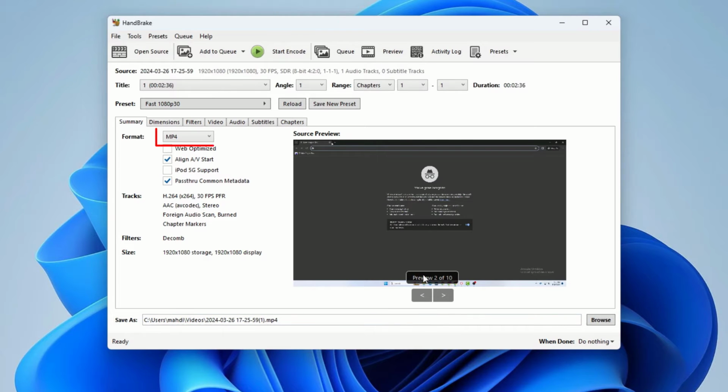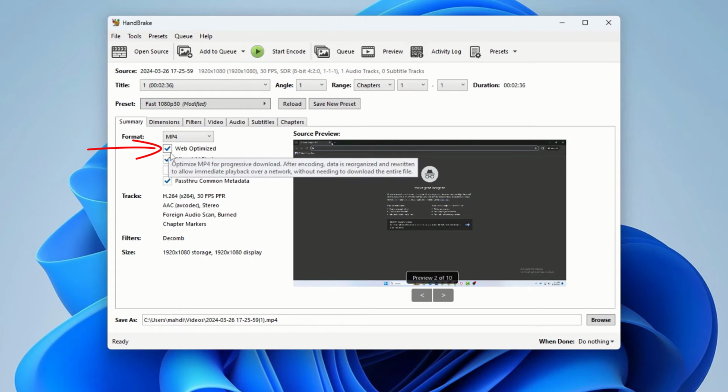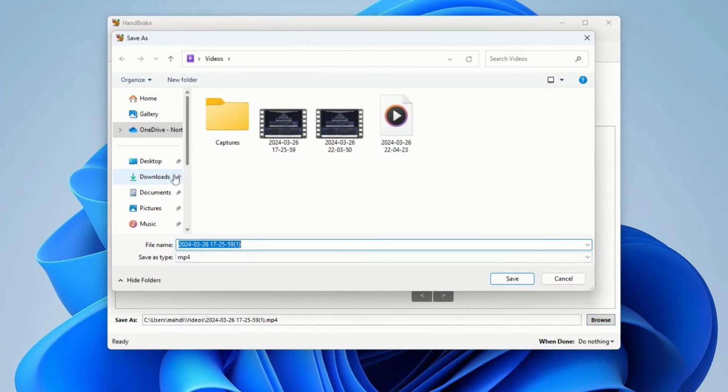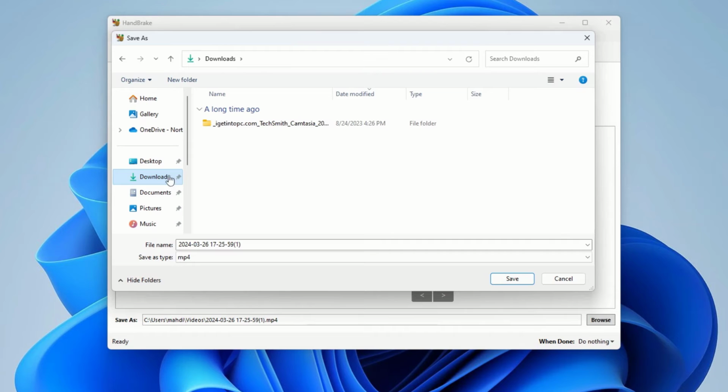Here you mainly need to select the format. And then you should definitely tick mark web optimized. Make sure that you tick mark web optimized here. And then tap on browse. You mainly need to choose a destination where the new file will be saved. Let's change the name of the new file. Let's say we want to rename it to edited. And let's tap on done.